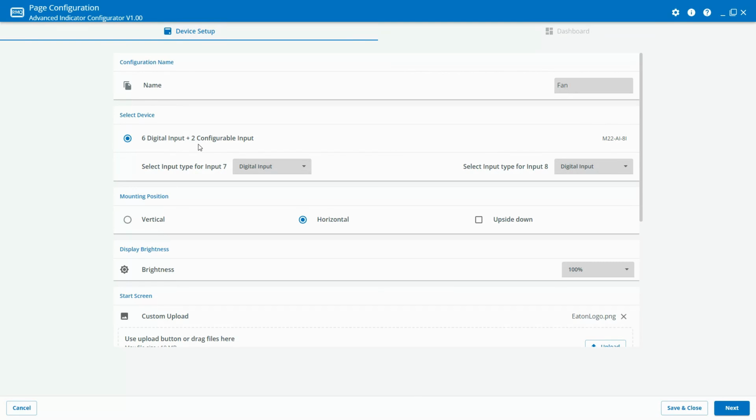Here in the example, M22-AI-8Y with 6 digital and 2 configurable inputs. The configurable inputs are inputs 7 and 8, which can also be configured as digital inputs or as analog inputs with a 0 to 10 V, 0 to 20 mA, or 4 to 20 mA signal. If one of the inputs is configured as an analog input, a further menu item opens. The scaling can be set here.